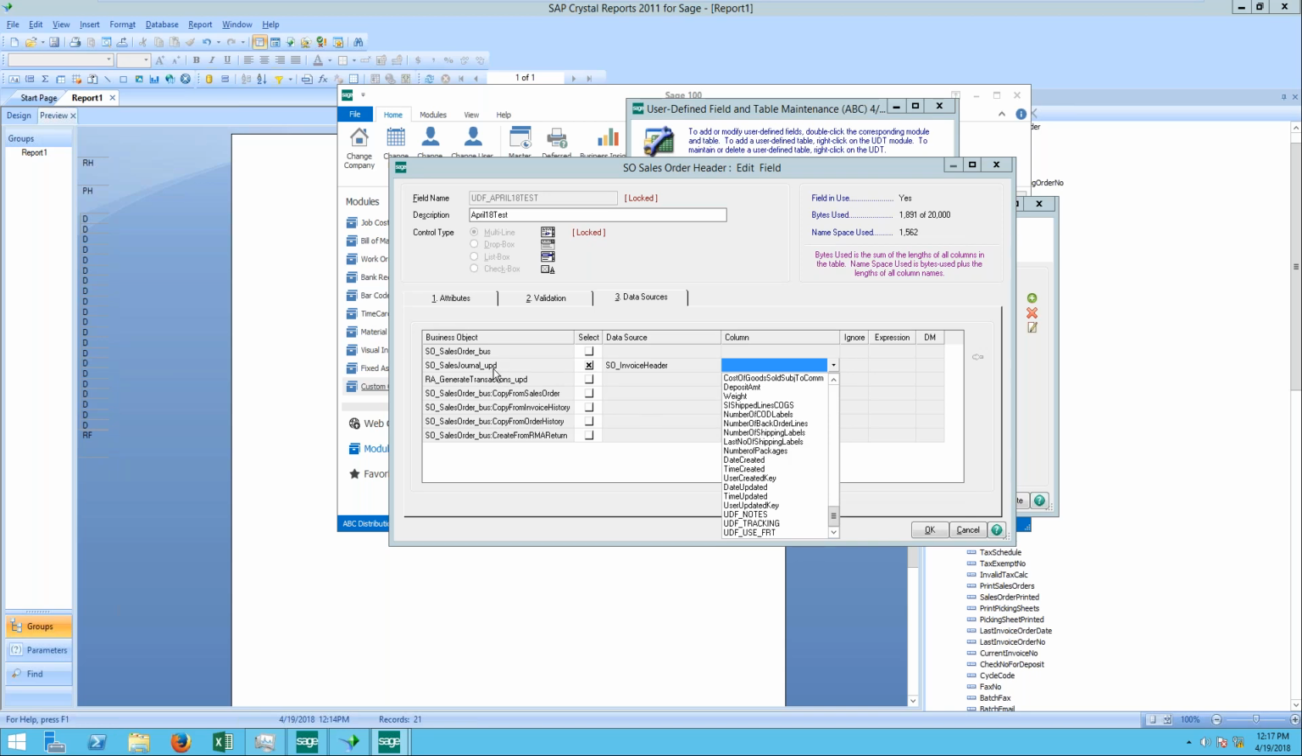So if you want it to flow all the way through to the journal, to the AR invoice side, and to the AR invoice history side, you'll want to use the journal update, not the sales order bus. You'll want to use the sales journal update and then select the UDF down there. And there's other UDFs in there.